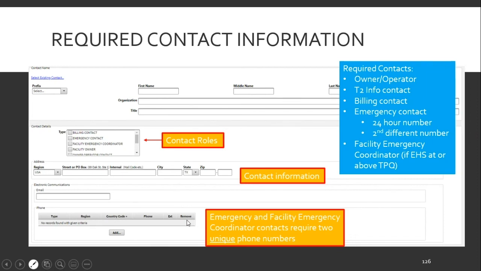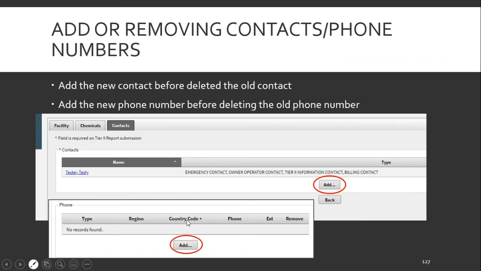One thing to note for the billing contact is this is the contact that an invoice will be mailed to. So as far as adding and removing contact phone numbers, you'll want to go ahead and add the new contact prior to removing the old one. So this applies with both contacts and phone numbers.